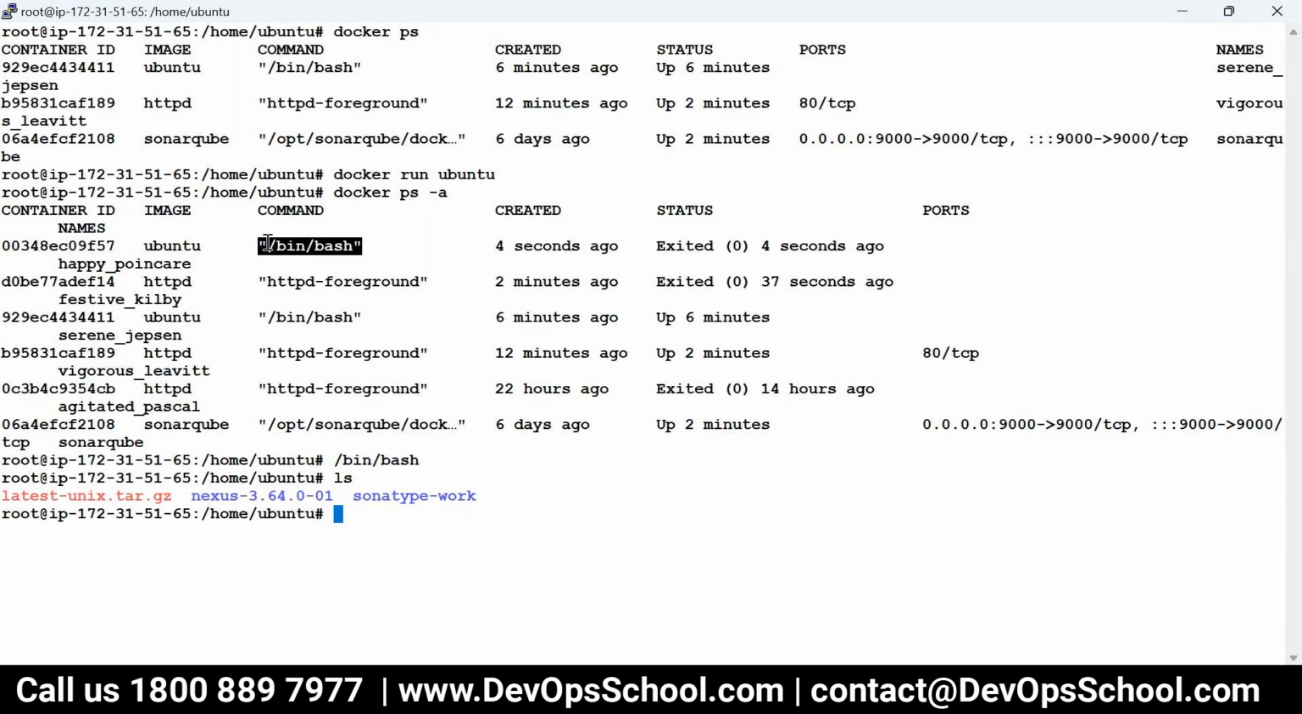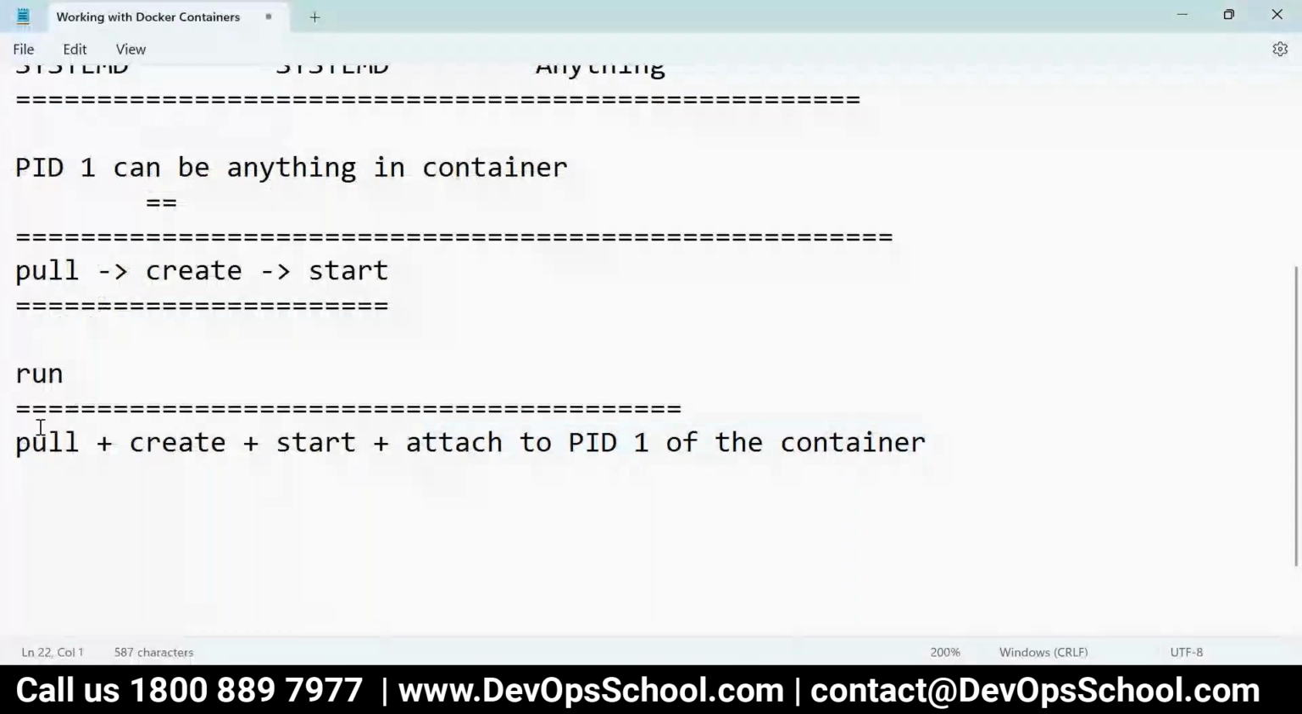So how to hold it? There's a technique for it. docker run -itd Ubuntu. Here IT means interactive and D means detached mode. I'll talk about this one. Okay. So run is the shortcut for these commands.